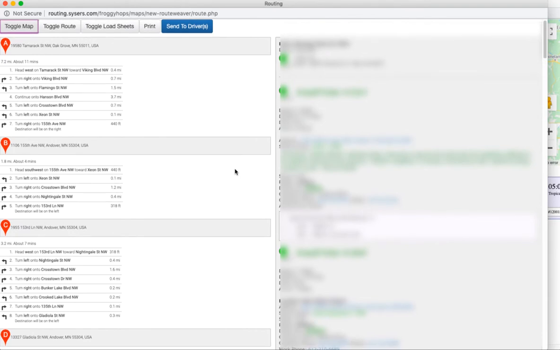And this is what they'll receive. So when we click this, it's going to send them a text message with all that information. There's a link they click on and it opens up this information for them. Make sure that you have your driver's phone numbers and their mobile carrier, like Verizon or T-Mobile or whatever, listed in their user profile. And that's going to be at admin, general config, users. If you don't have the mobile carrier, the system can't send them that text message.